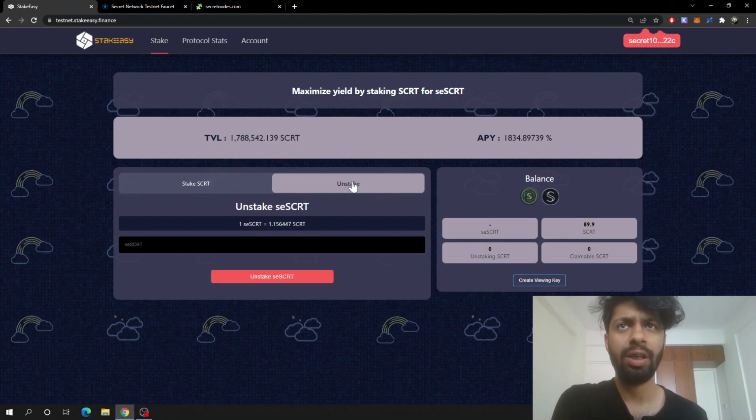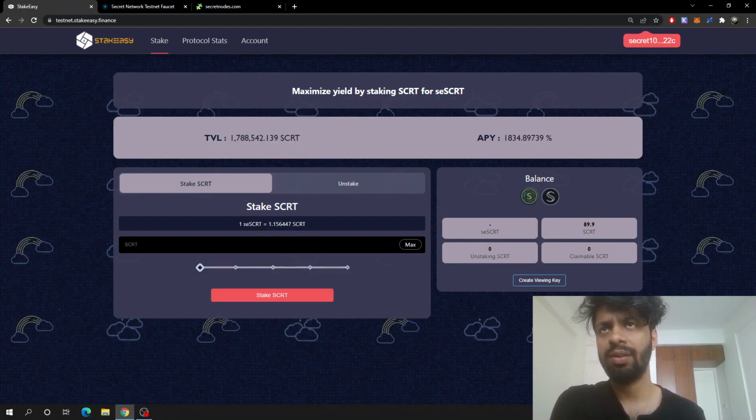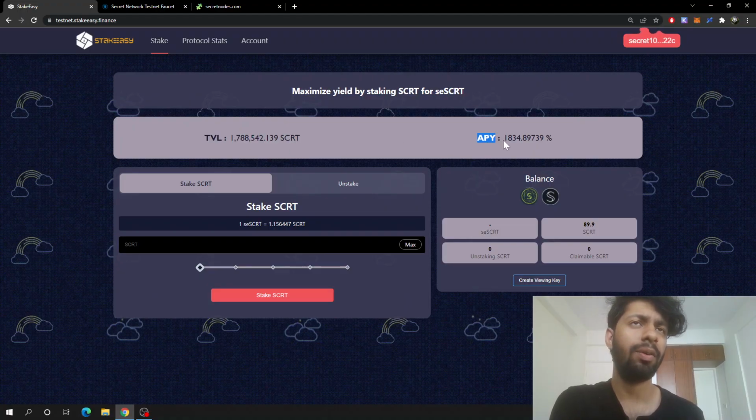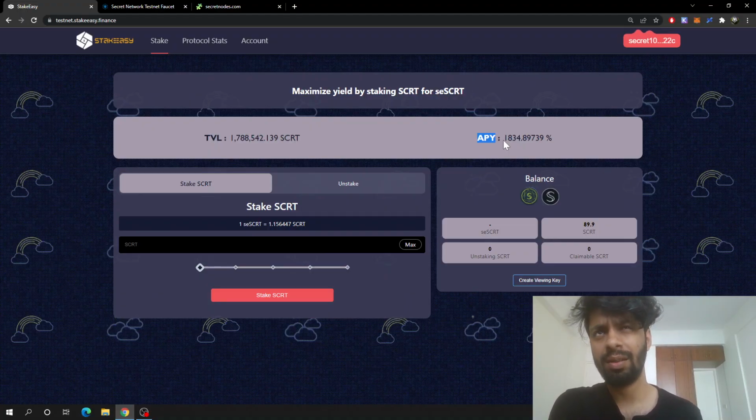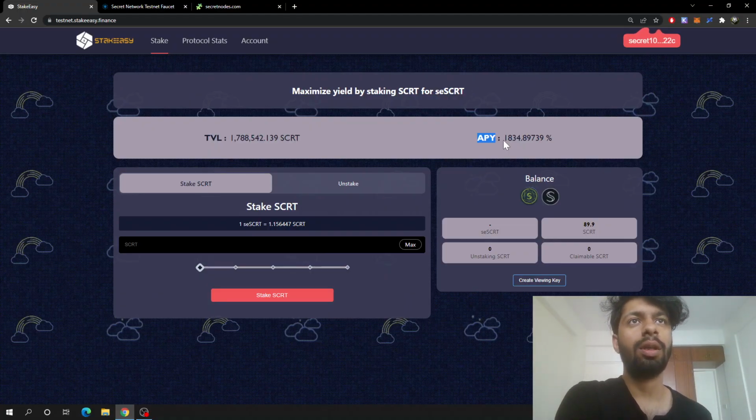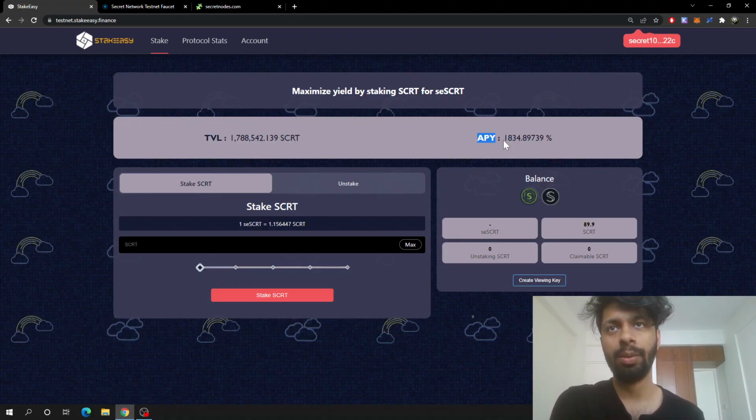Here there's a bunch of data. First, you'll see the TVL of the protocol and the current APY. This APY, which is around 1834 something percent, is the Pulsar testnet APY. For the Secret mainnet, it would be around 27% or a bit more. And this interface is basically for you to stake your secret or to unstake it.